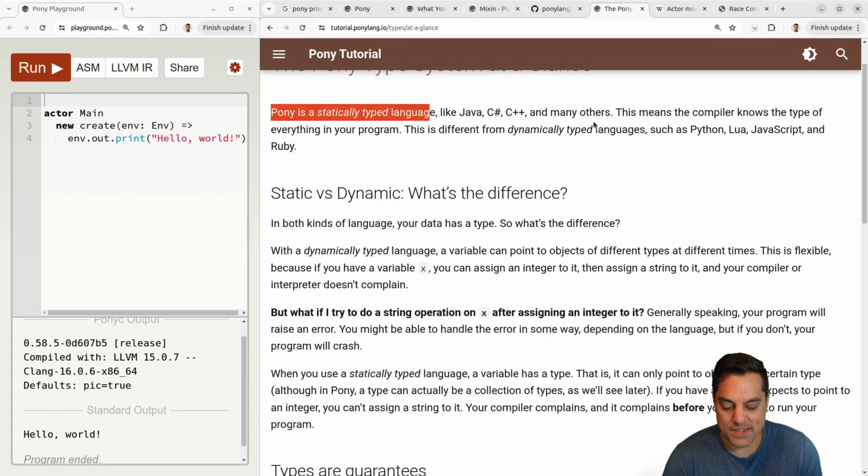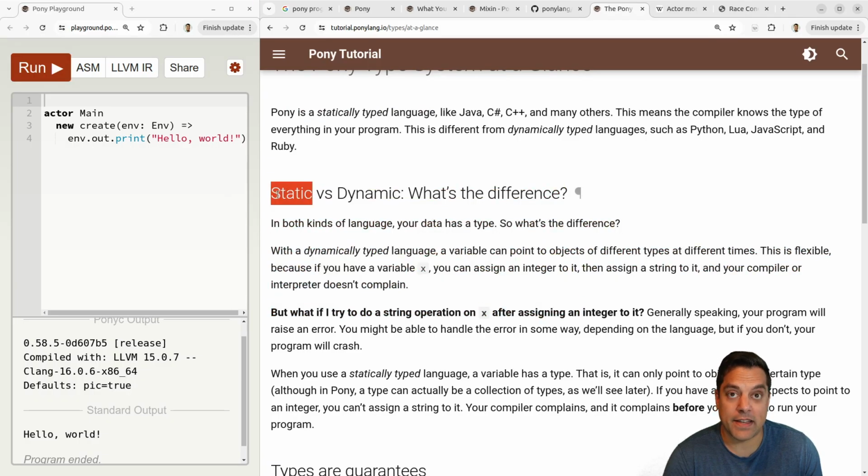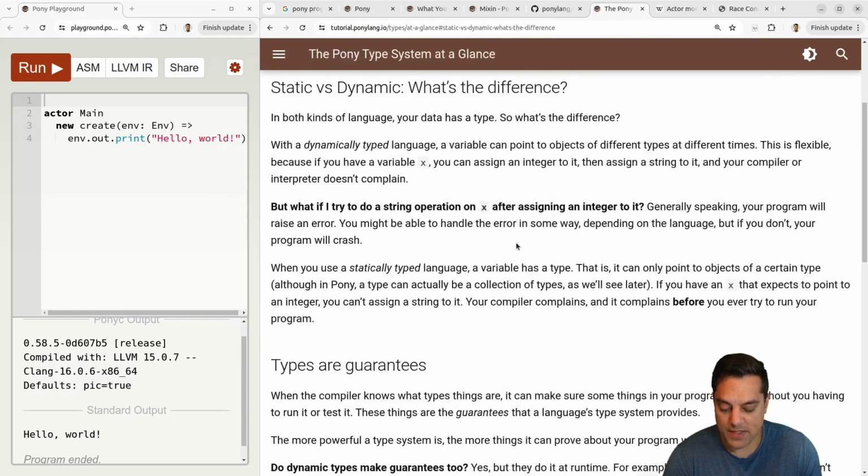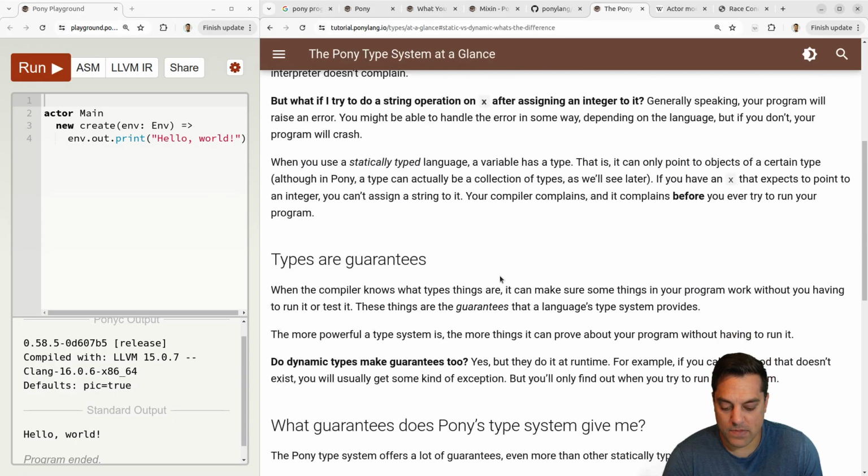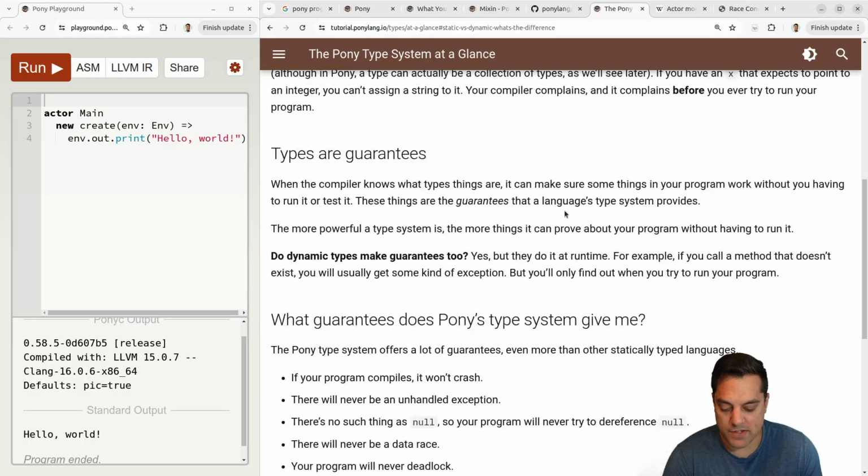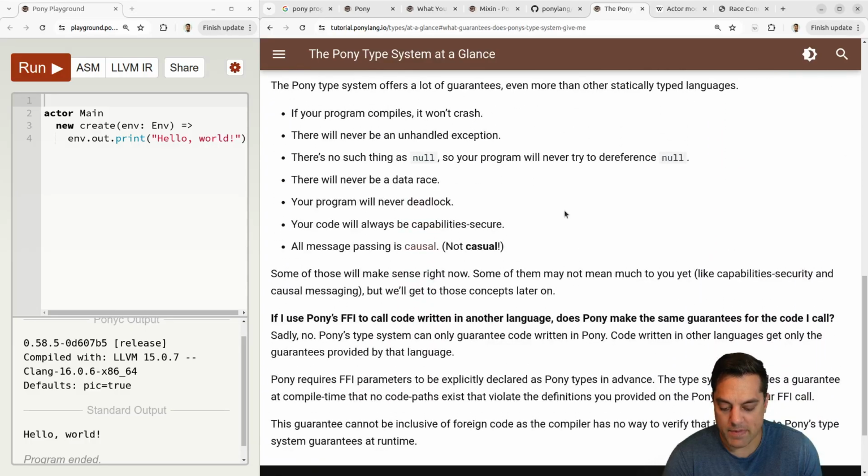It's statically typed. So again, it's explaining what that is. What's the difference? We sort of know, right? Static, a type always is what it says it is, and dynamic it can change. Okay. Now in Pony, let's see. I guess the compiler is just going to crash here. Okay, so it's talking about.